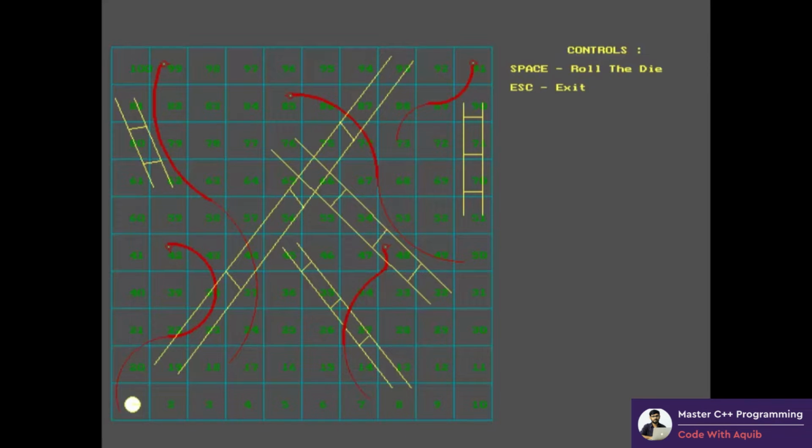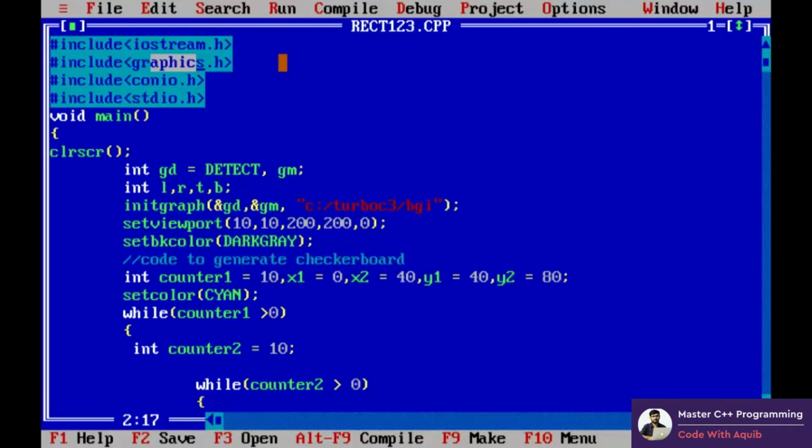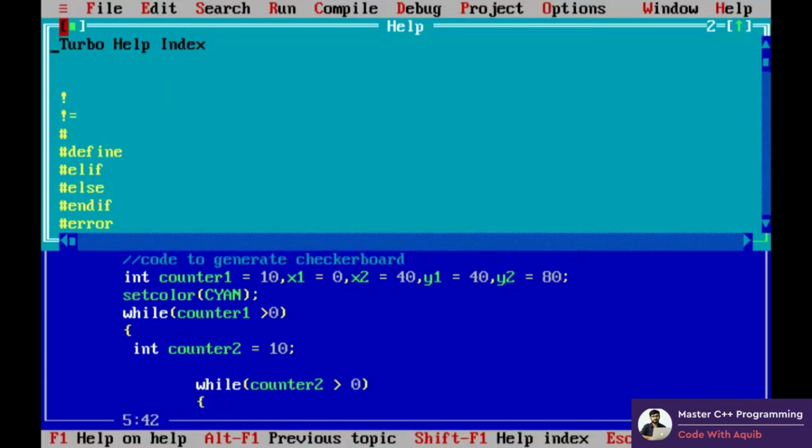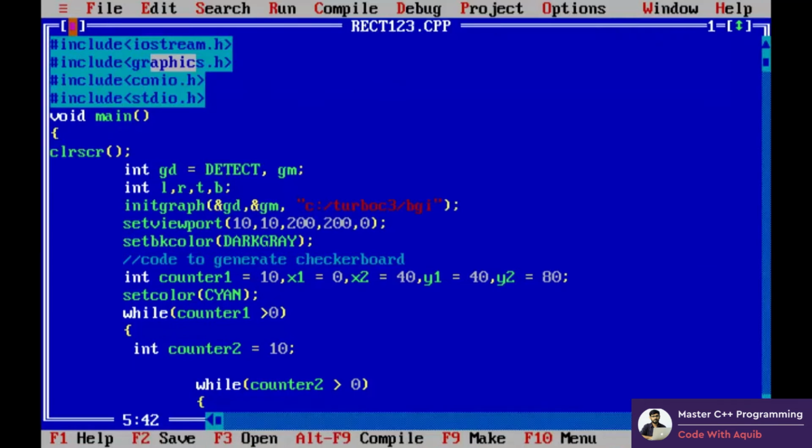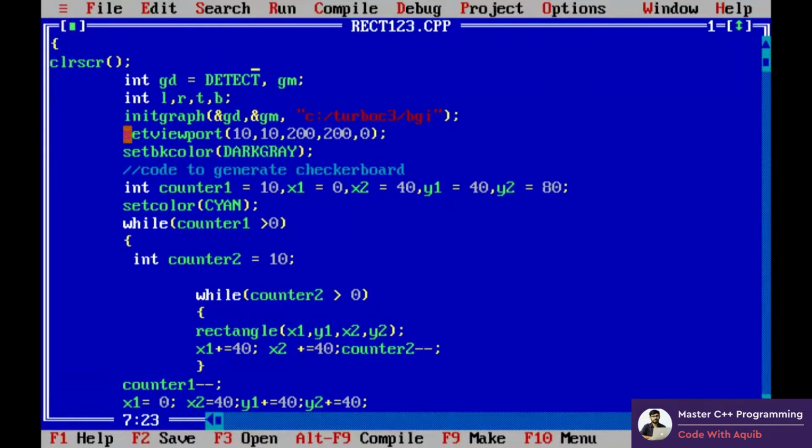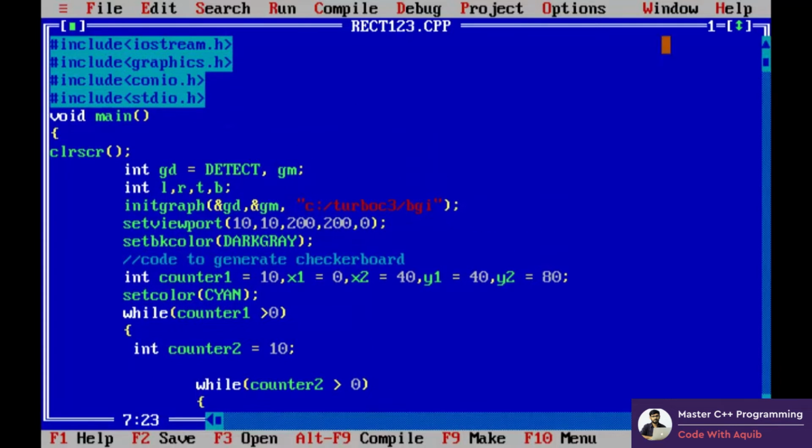It's a 10 by 10 board with 5 ladders, 5 snakes, 1 pointer, default location is 1, and the controls on the right hand side, right? As I already said, it's better to plot the board on a real graph and take down the coordinates before actually starting working on it. So all these things right here. Only one thing is new, that is the set viewport.